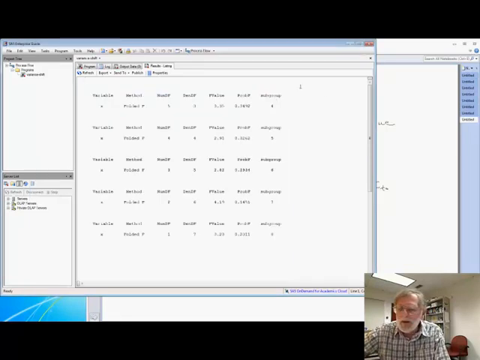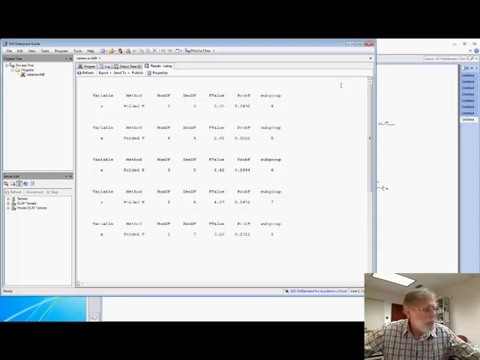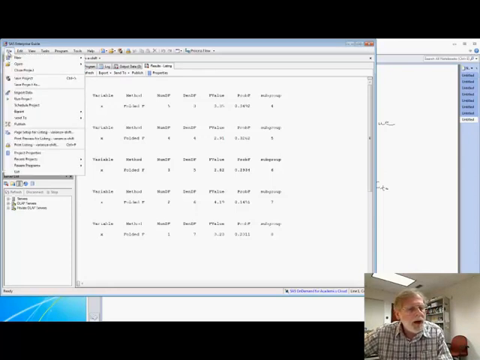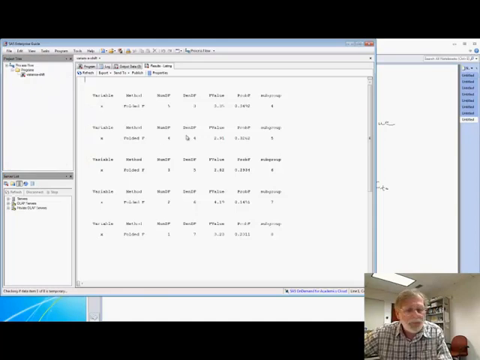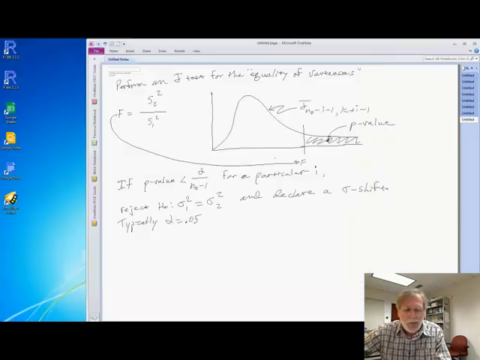All right, well, back to the salt mines here. We have another topic that we need to be concerned about at this point, and that is attribute control charts.